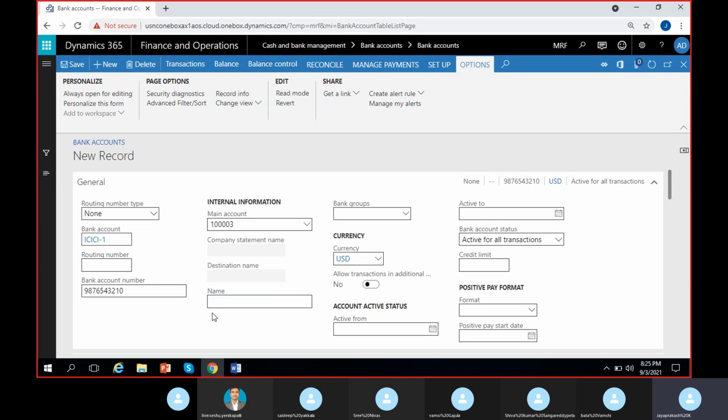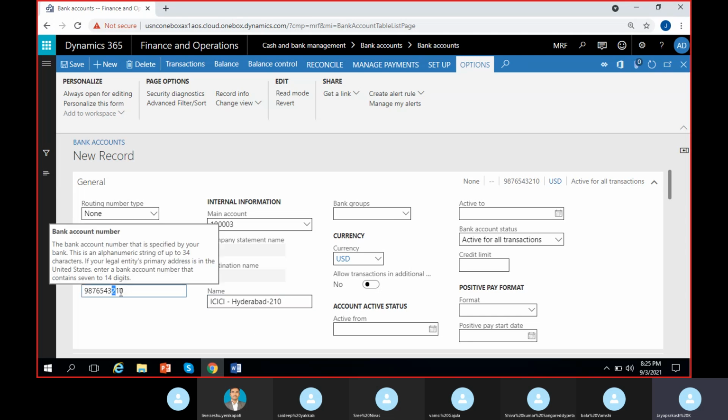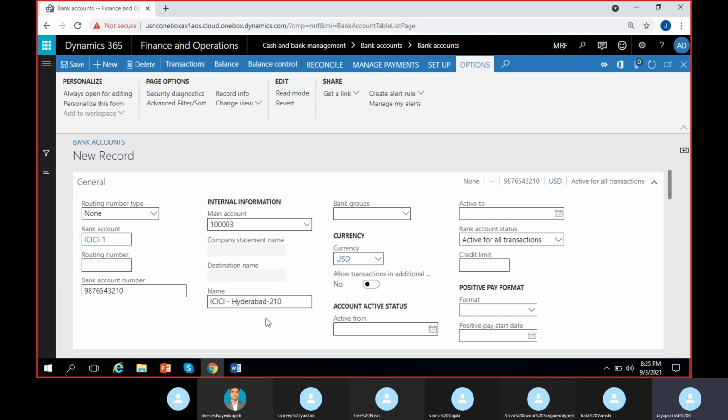I can give a name for my bank. It's up to you again. It's a descriptive name you can give. It's a short name that we have given here, ICICI One. I can give it as ICICI, anything you can give, Hyderabad 210. So I added the last 3 digits of the bank account as well. ICICI Hyderabad 210. And here you can add a bank group.